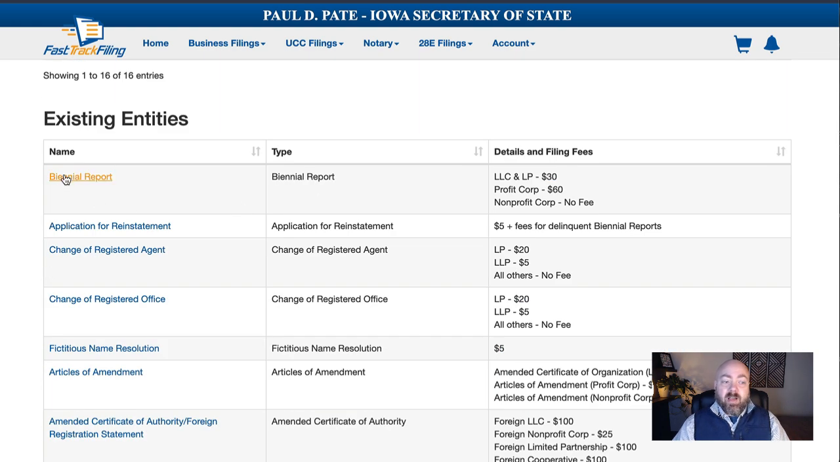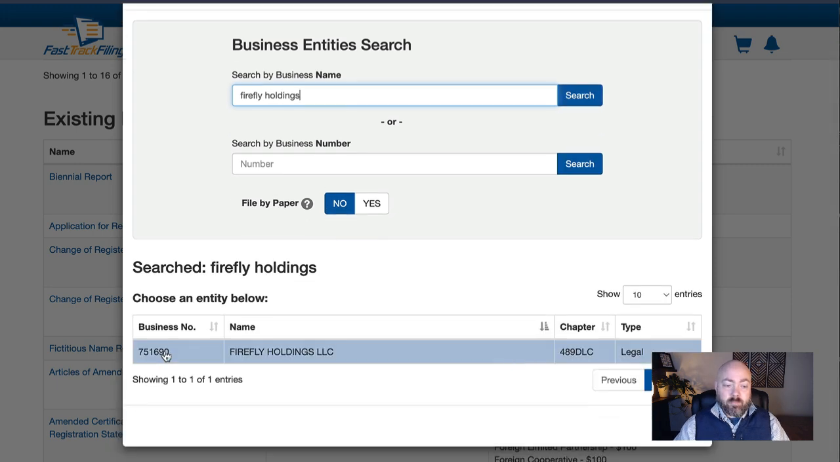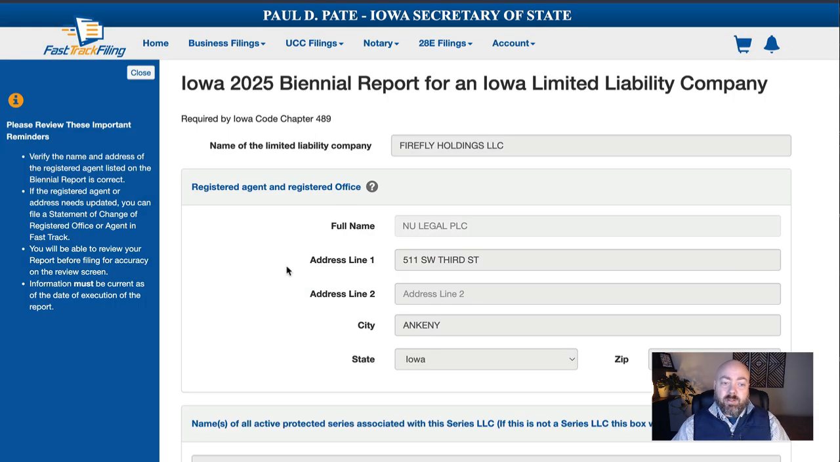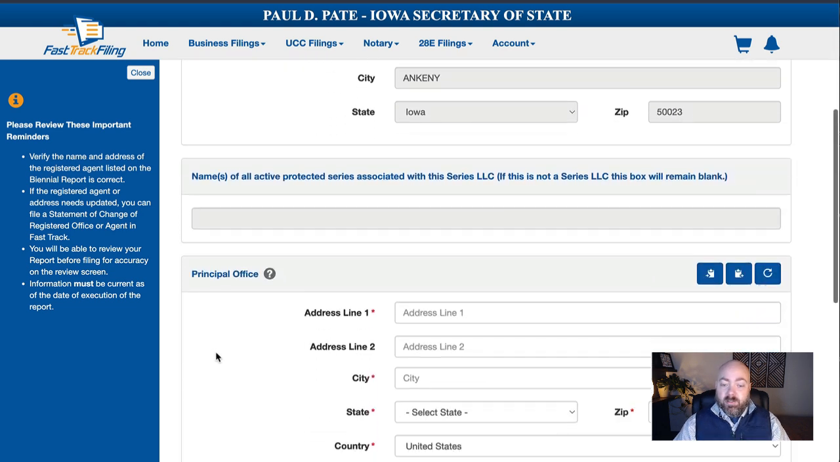So first of all, I can click on File a Biennial Report, and then I search for my business name, or if I happen to know my ID number, I can search for that. And so I get to preview my business information, and you'll see when I mouse over this that it is not editable. So this information is incorrect, and I cannot change it on this screen.